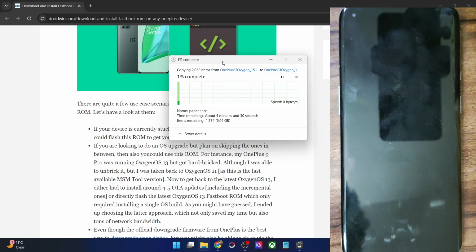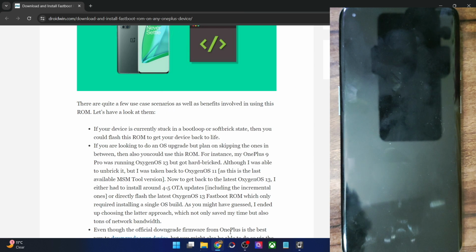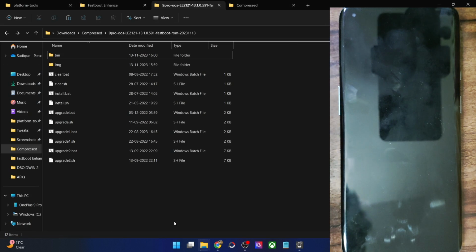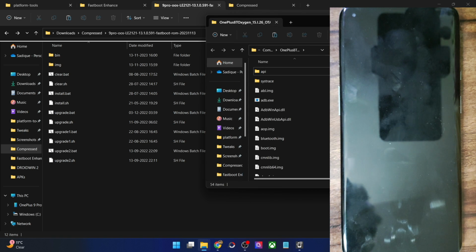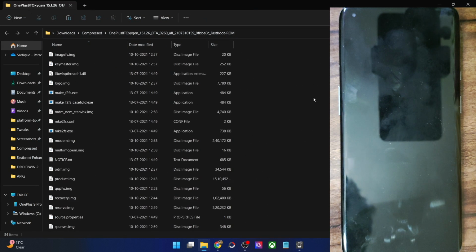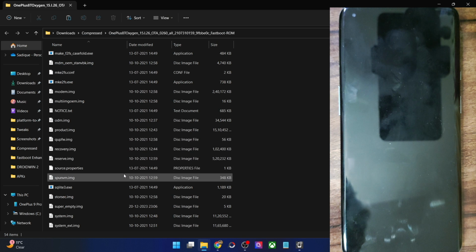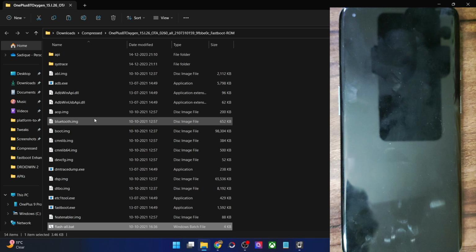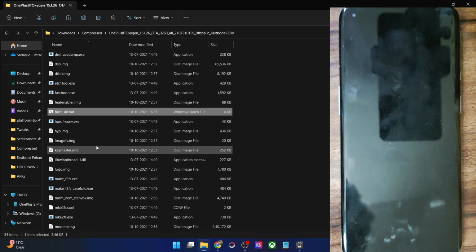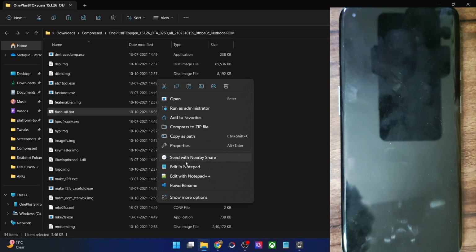It's being extracted. However, in some cases, they might take a slightly different approach, but you don't have to worry. You still have to use just a single file. For instance, in case of OnePlus 9 Pro, there is a clear.bat, install.bat, upgrade.bat. So just a minute, I already have it. Let me show you in case of OnePlus 8T. As you could see, it has a flash_all.bat file. So in this case, you just have to launch a single batch file and it will flash all the files on its own. Let me show you the content of this batch file.